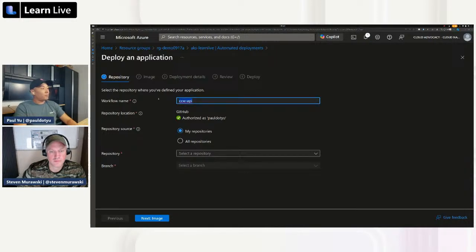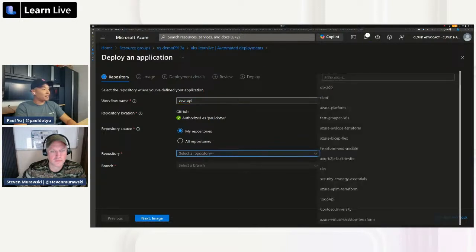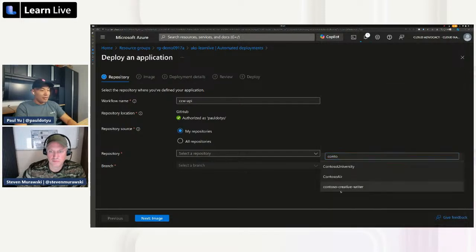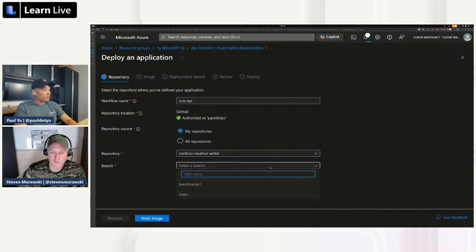Workflow, because what this does is it actually creates a GitHub action workflow file in my repository. And so what I'll need to do is authorize myself to GitHub. Once I do that, it can actually find the repos, and then I can select the repo, select the branch, and then move on.